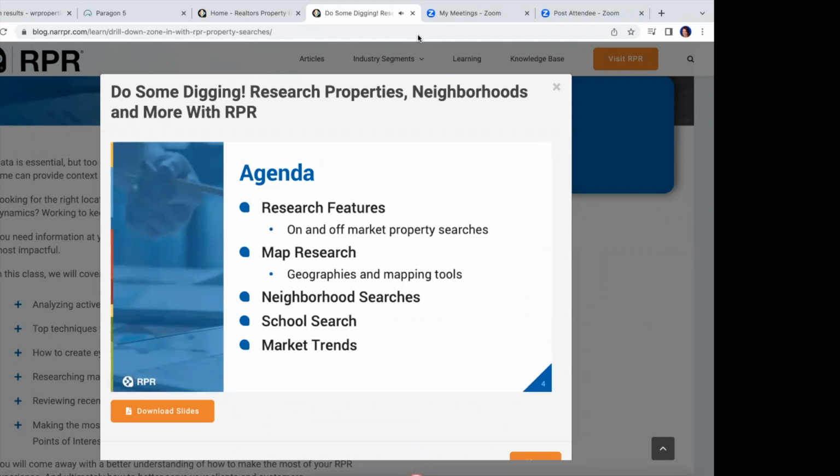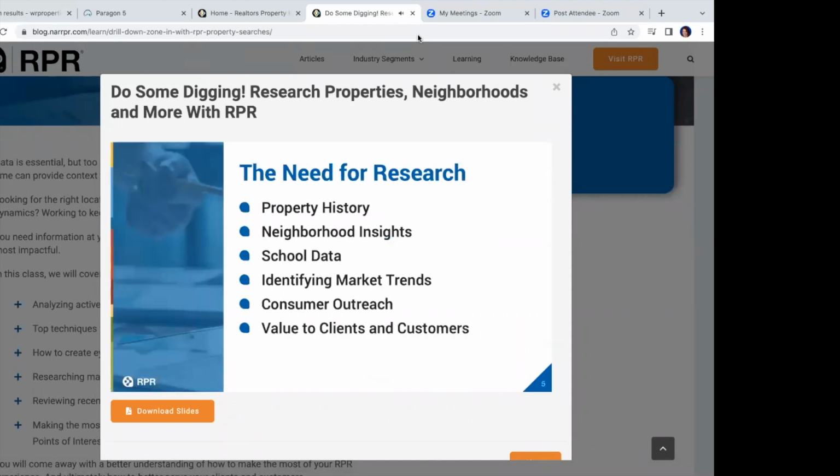We're going to go through why map research is important. We're going to talk about neighborhood searches, school searches, and market trends. So we have a lot to cover.